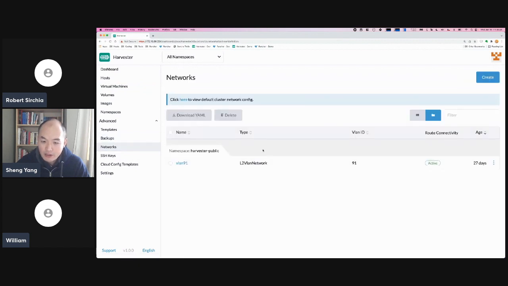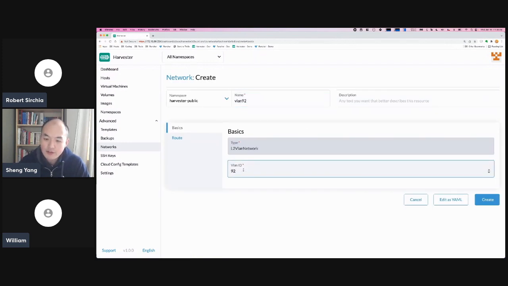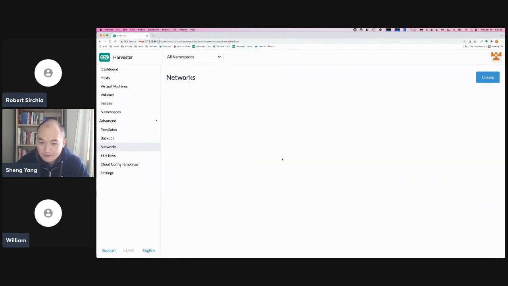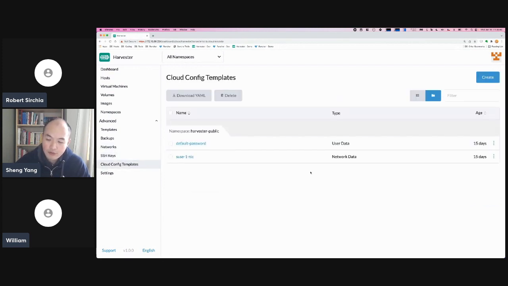On the network part, we have VLAN 91 set up here. You can create more just by adding; I think we also have VLAN 92, and of course, this is highly subject to your switch configuration. Okay, SSH keys, I think I have my key here, and the cloud config template helps you shortcut your cloud config setup for your user data and also network data.